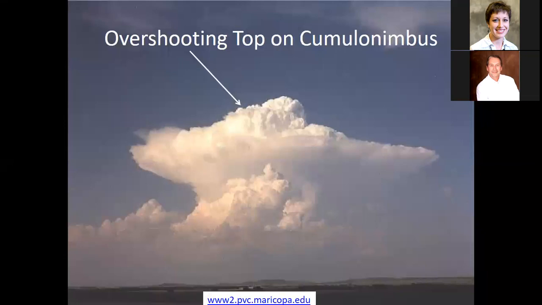In some cases, as that air is rising, even though it gets to the point where it should stop, it's got so much momentum, it continues to rise just because it can't stop itself essentially. And when you see that, you'll see that puffy top even above where that anvil is at. That's called an overshooting top.